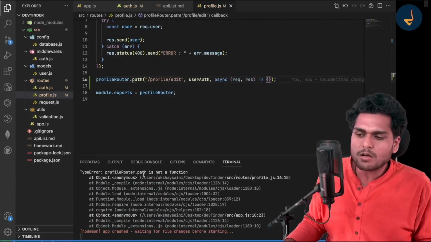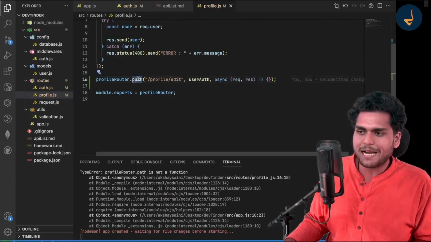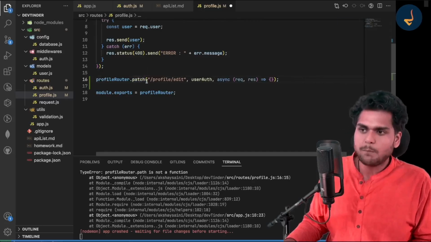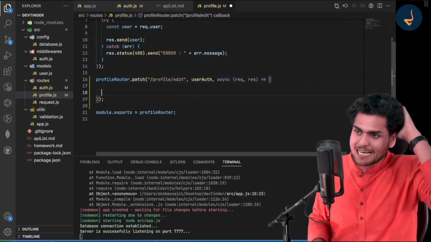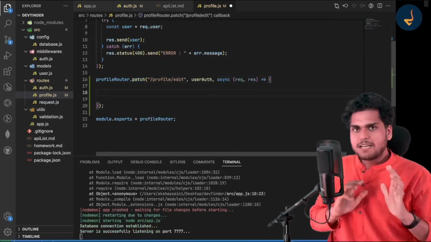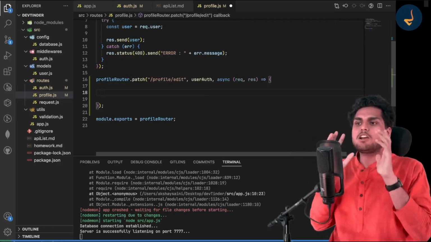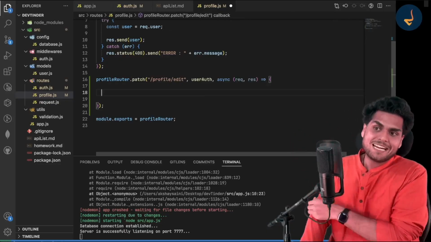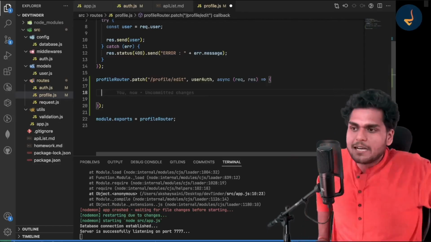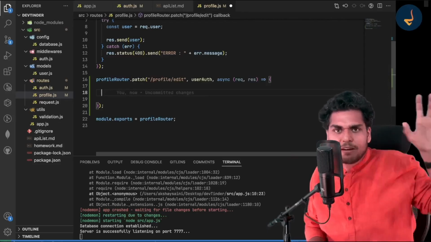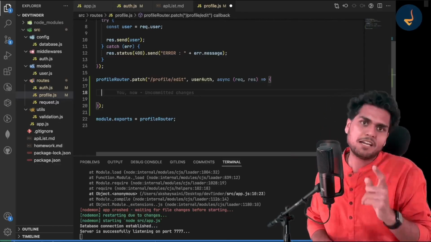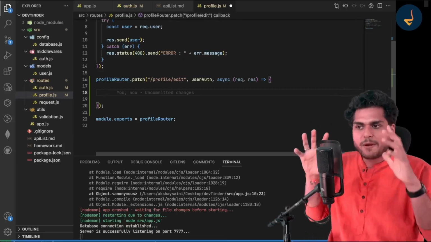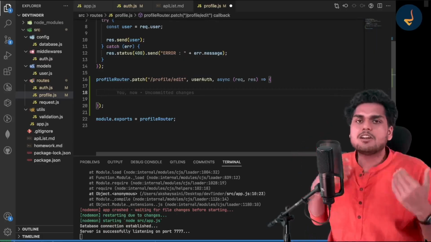Profile router dot path is not a function. This should be patch, P-A-T-C-H, patch. Cool. This is patch. And now I will write the logic. Now pause a moment and think about the logic. What logic should be there? How will we edit the API? This is the edit API. And remember, in previous episodes I have also created a user edit API. This API will be very similar to that API. Let us write the logic once again.